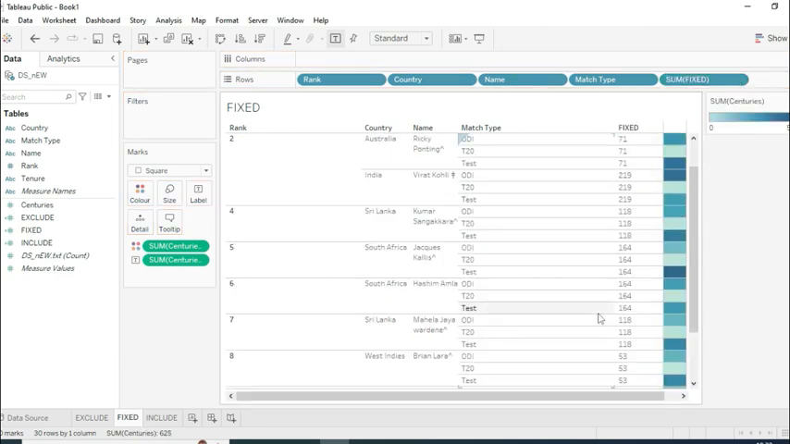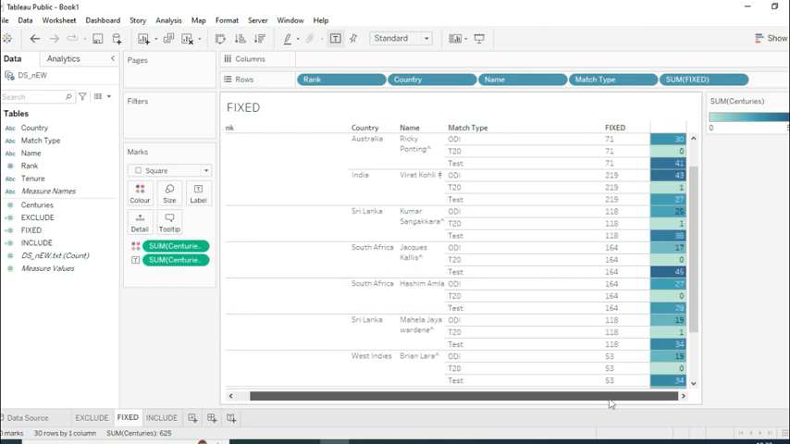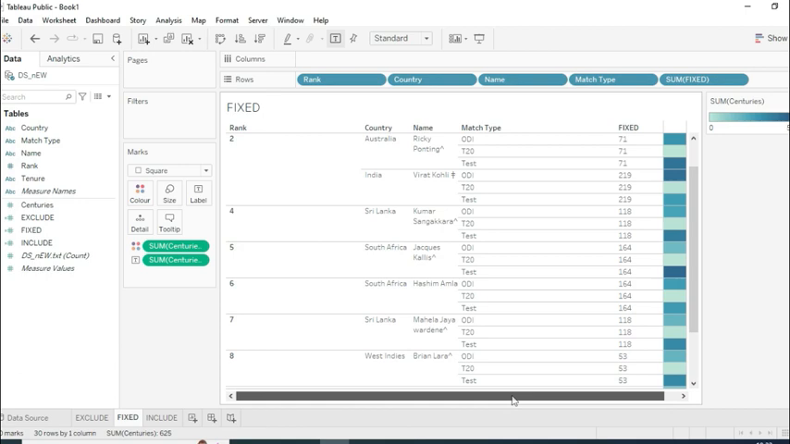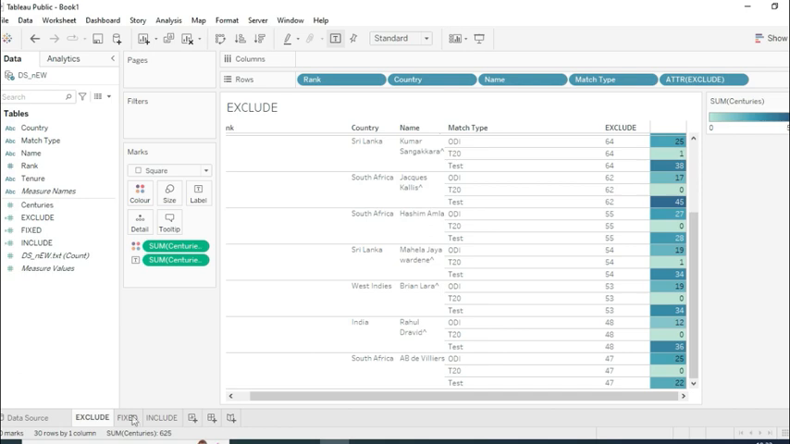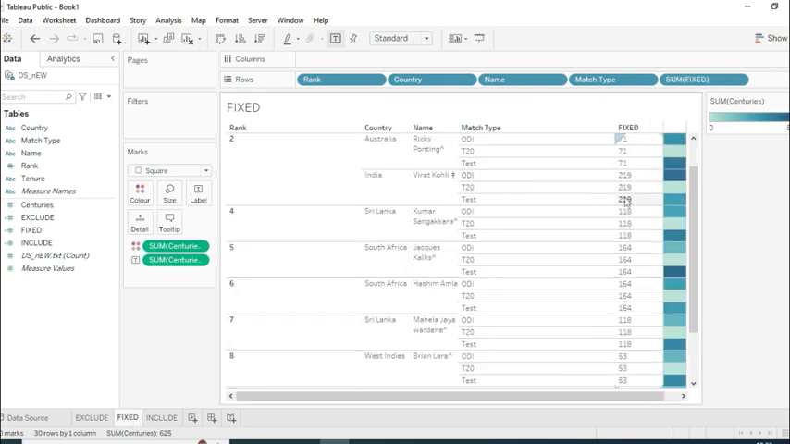Here you go. So it says for the country Australia it's 71, for India it's 219. So let us check. For India it's Virat 71, 100 Sachin 171 plus 48. That is exactly 290. So that's the example of fixed.